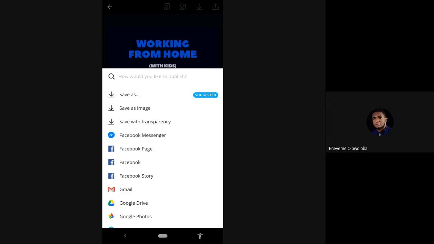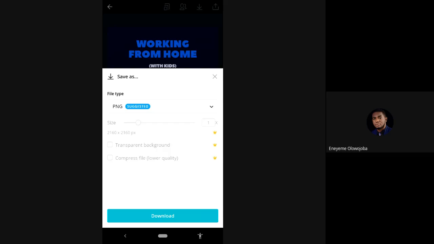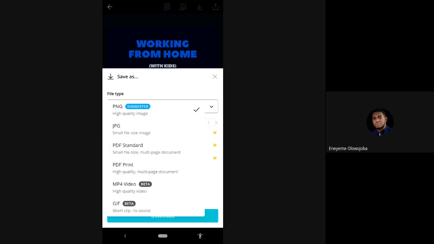Save as, that's the suggested. So click on it. Now you will see save as file type, PNG suggested. That's the suggestion. I don't need PNG. I'm a print person. For what I want to do, I need PDF high quality. So you click on the suggested. Now you will see all the drop downs: PNG high quality image, JPEG small file size image, PDF standard small file size multi-page document, PDF print high quality multi-page document. That is what I need as a print person. So I'm going to click on PDF print.